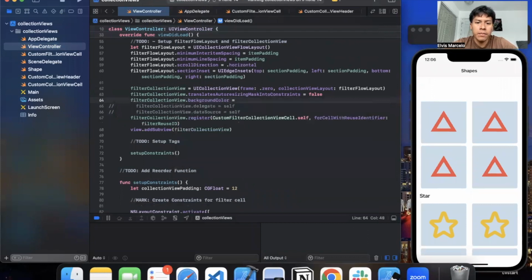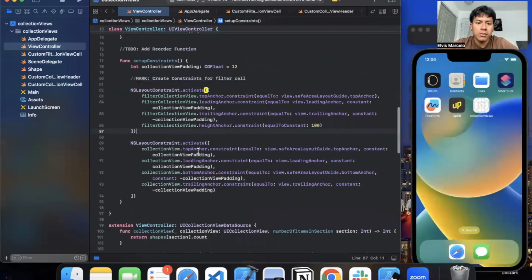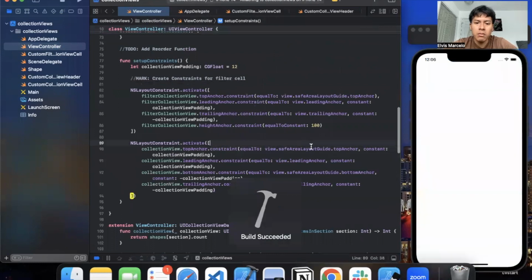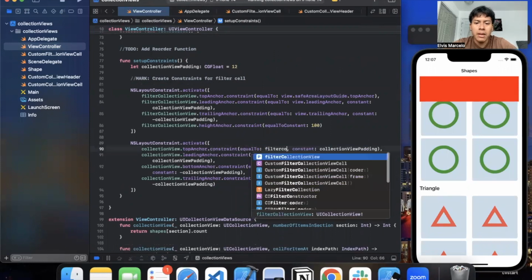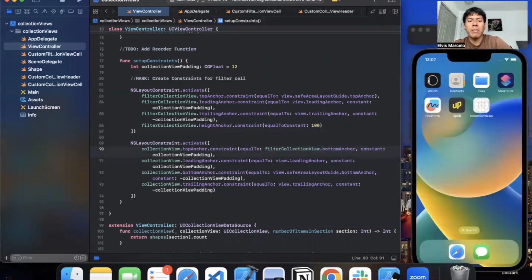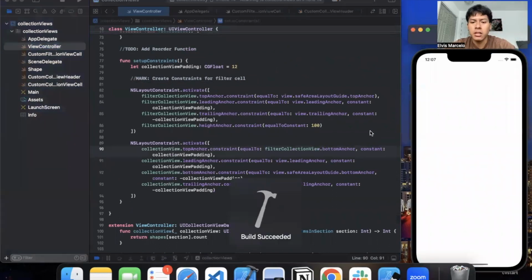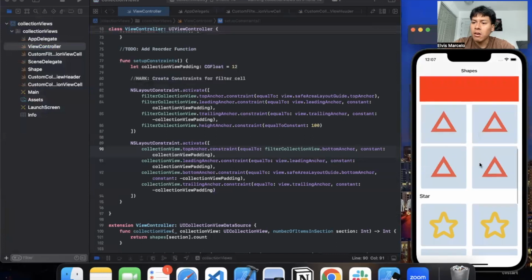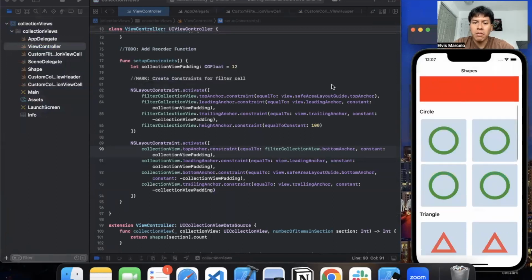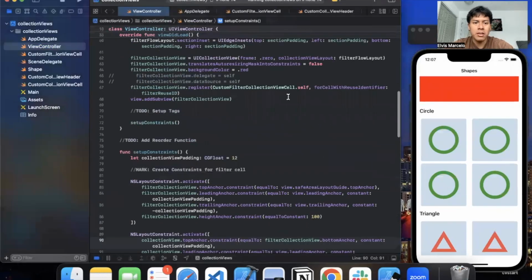to .red. And actually, I need to change this collection view's top anchor. It's no longer equal to the view's safe area layout guide's top anchor. It's now equal to the filter collection view's bottom anchor, because now my collection view is below my filter collection view, or it should be. And there, now it looks good. So our filter collection view is up here in red. That's the space for where our collection is going to be.